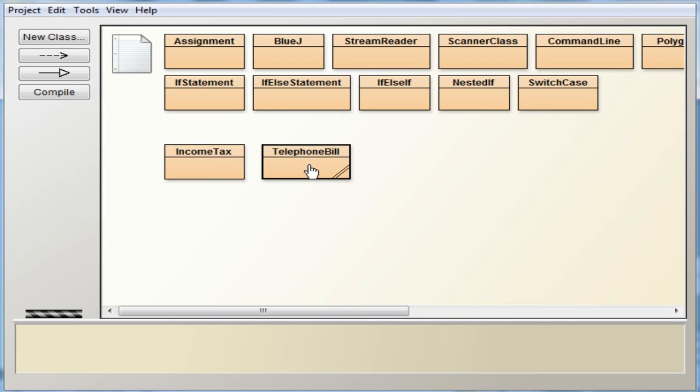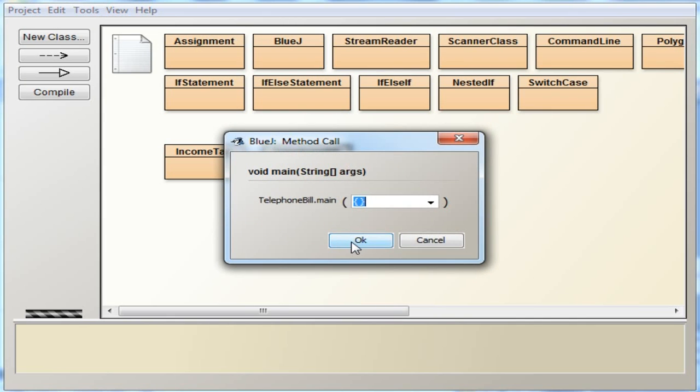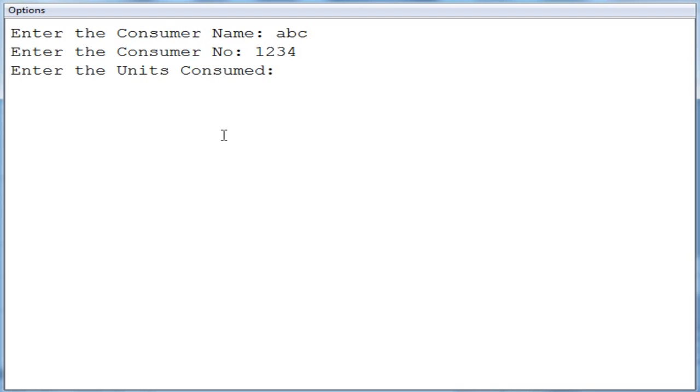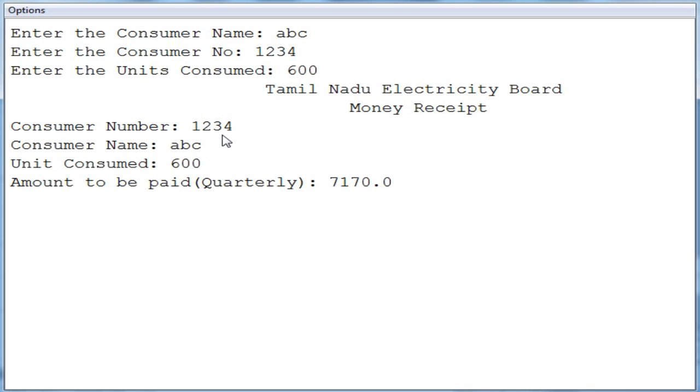Now the final criteria: it should be above 500. So I am giving ABC, consumer number 1, 2, 3, 4. Now the units consumed is, say, 600. So you have to pay 7,170 rupees quarterly, in advance.